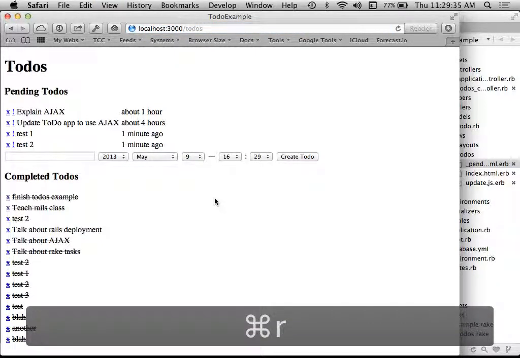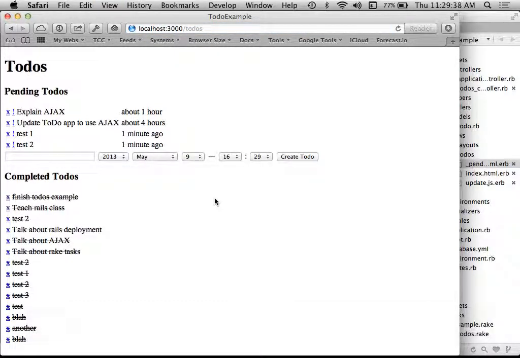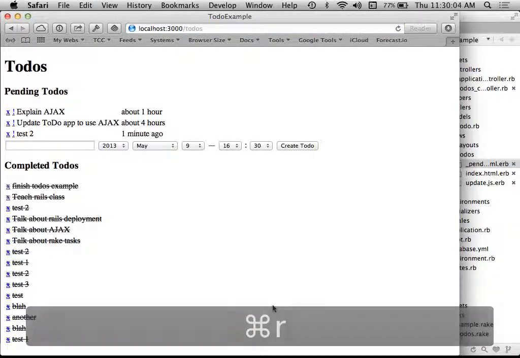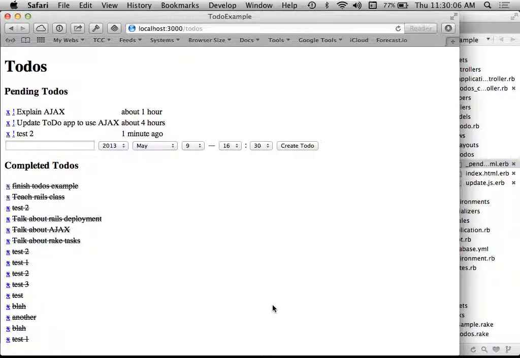Right? As sort of evidence of that, normally what happened before the AJAX stuff was that when I marked one of these guys as complete, we would immediately see it show up down in the completed to-dos. But if I mark test 1 as being complete, it disappears from pending to-dos, but see that it does not appear down here under completed to-dos because we have not yet told that part of the page how to update itself. If I hit refresh and the whole page reloads, there it is. But it's not handling that part of the page update through the AJAX yet.